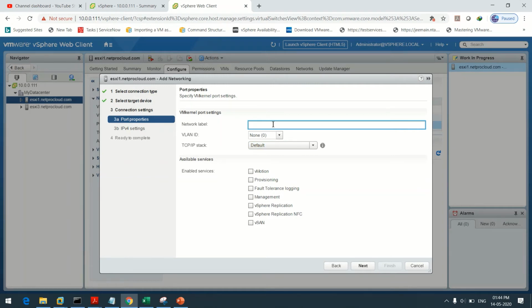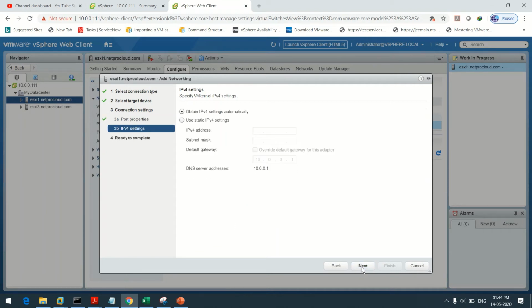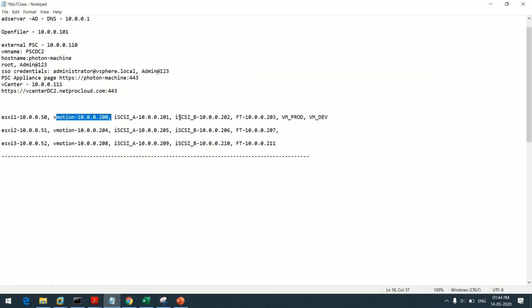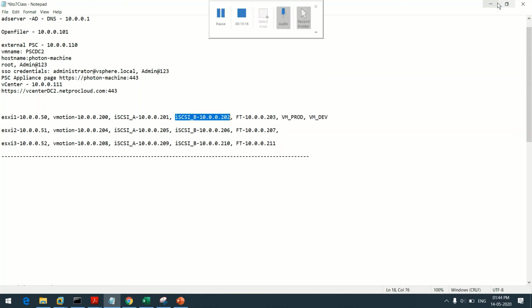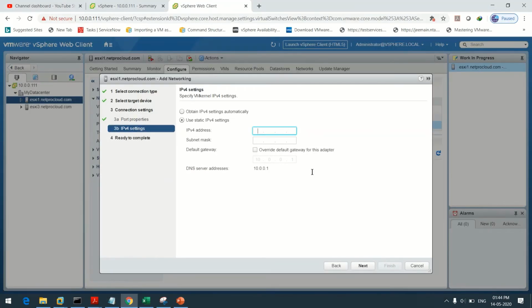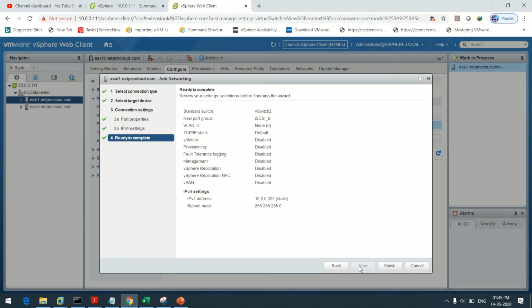So right here, iSCSI underscore B, enable services. No enable services for iSCSI B traffic or iSCSI traffic. So keep it as it is, and you don't need to select anything from here. Click next, provide the IP address. As per the list, for iSCSI B I have to provide .202. So right here 10.0.0.202. Select the subnet mask 255.255.255.0. Default gateway .1, DNS server .1. Click next and finish.